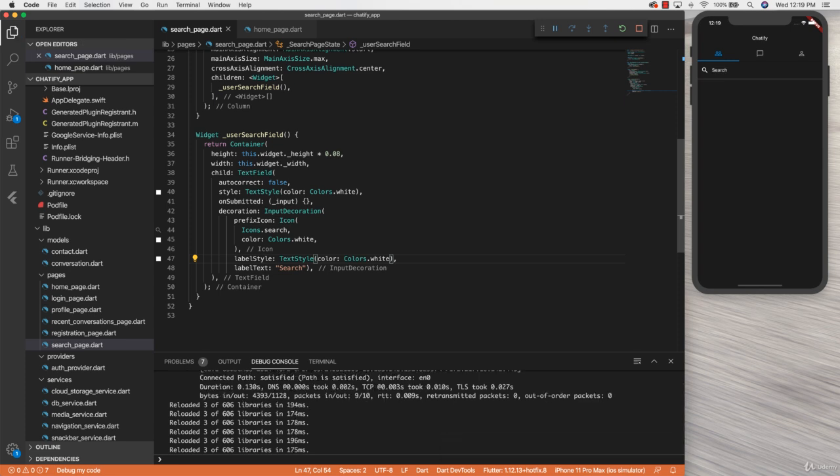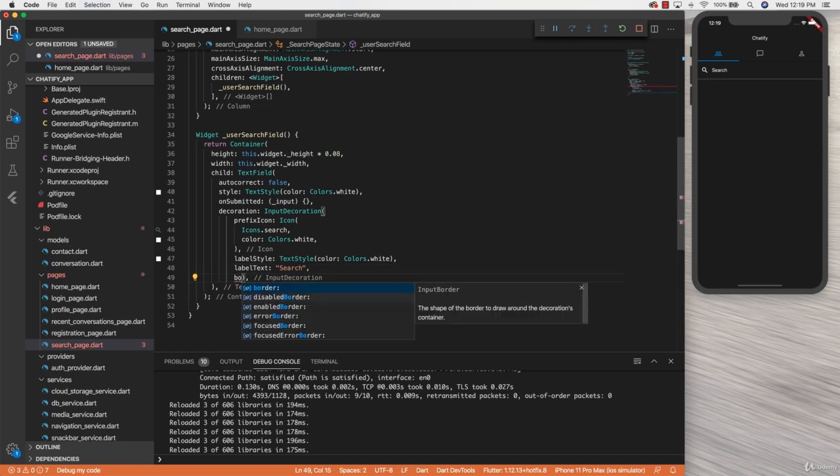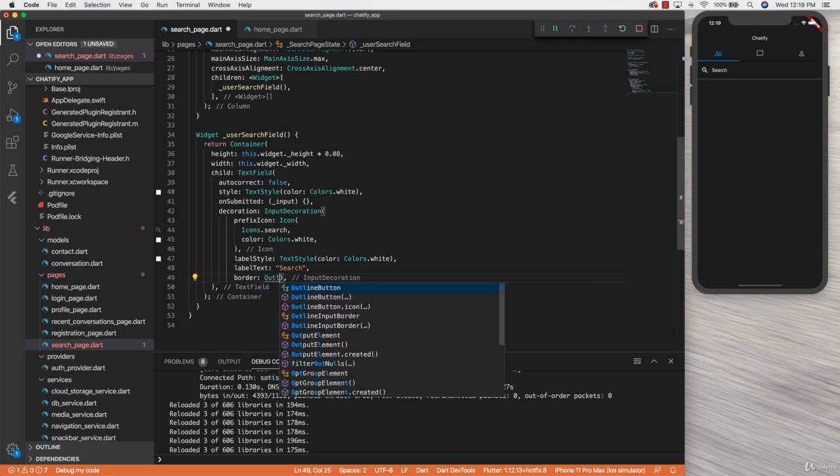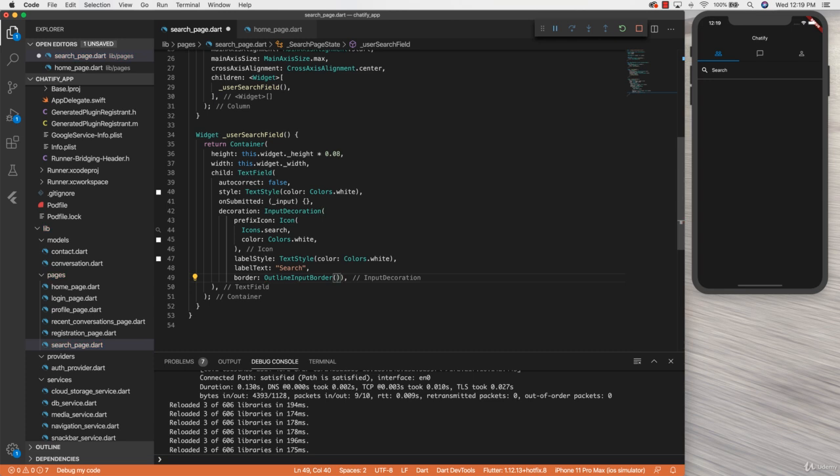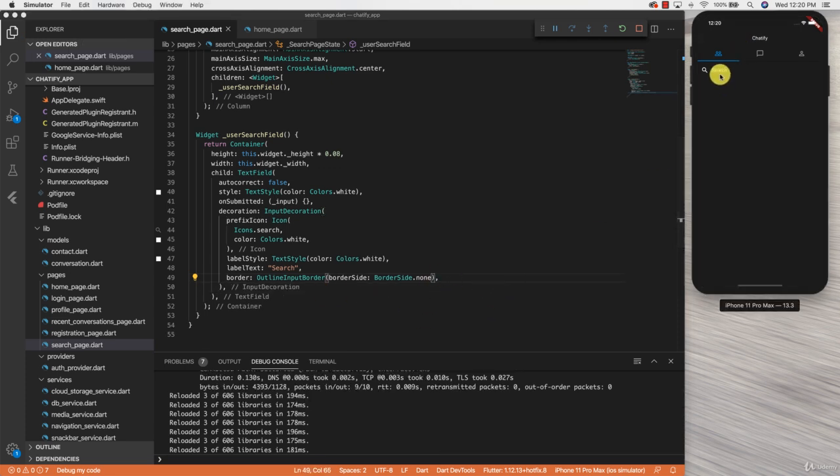Once we have that, the next thing we're going to do is define the border for our actual text field, and the border is going to be border, and then we'll have an outline input border. This border is going to have a border side, and the border side is going to be border side.none. We do not want any border for our input text field. Then I'm going to add a comma, Alt-Shift-F command save, and then with that I'm going to do command save. So as you can see, our search field now actually shows up.